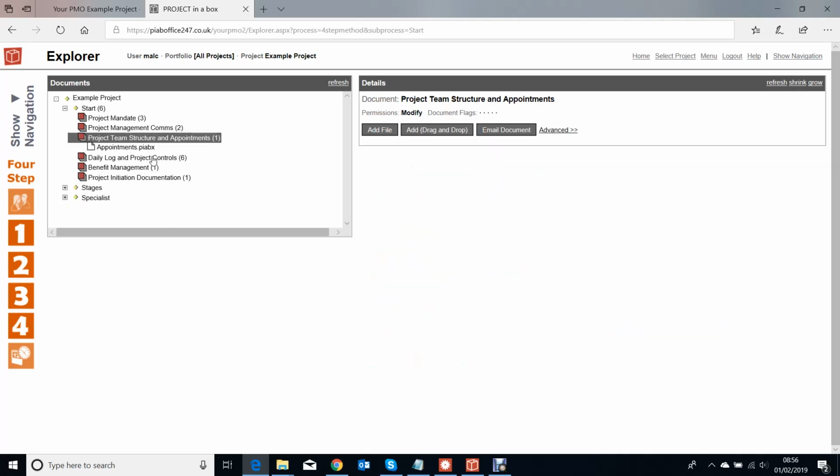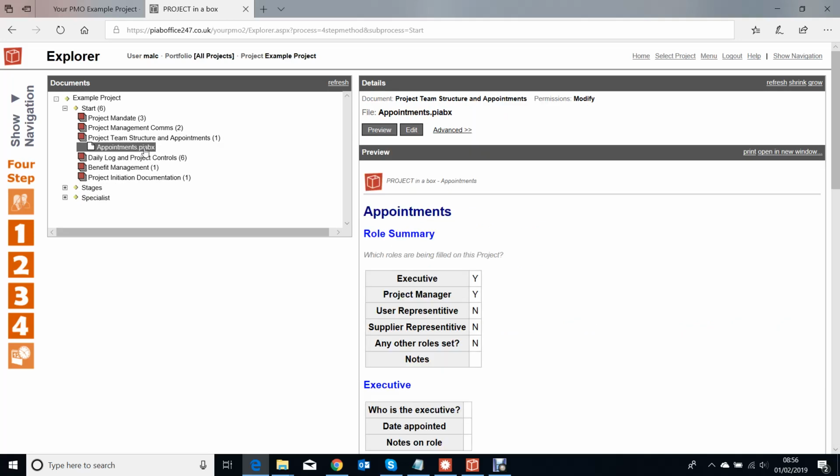So some of these files can be worked on directly in the browser. So this is a PABX file. And here you'll see it offers you preview, which we've got, and also edit. So I can edit this file live in the browser. Things like Word files and Excel we can't edit live in the browser. It offers us a checkout where we could bring the file down locally, make a change to it, put it back up. So this file we can edit live in the browser.